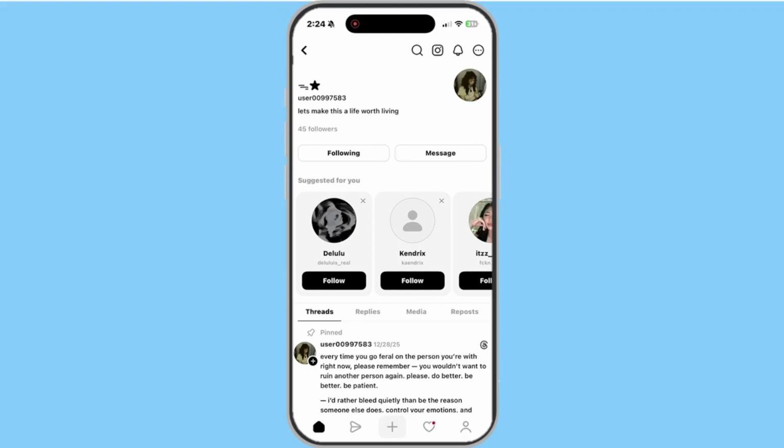If your search doesn't show the right person, try a different spelling or add more details to narrow it down. With these steps, you can quickly connect with the people you're looking for on Threads right from your iPhone.